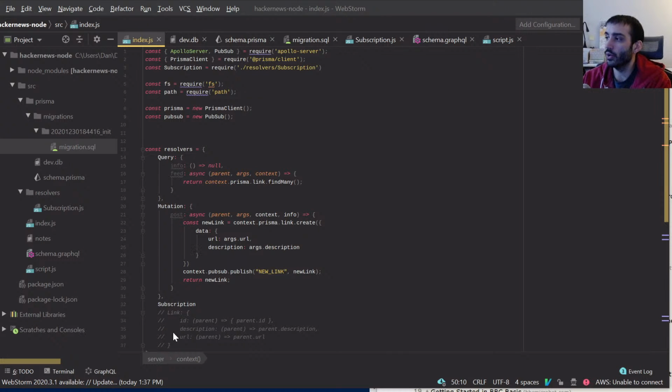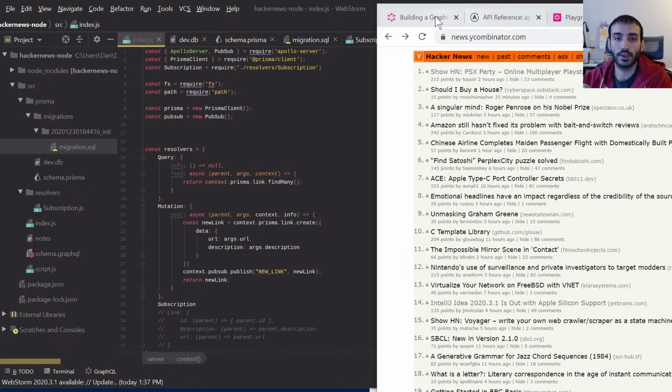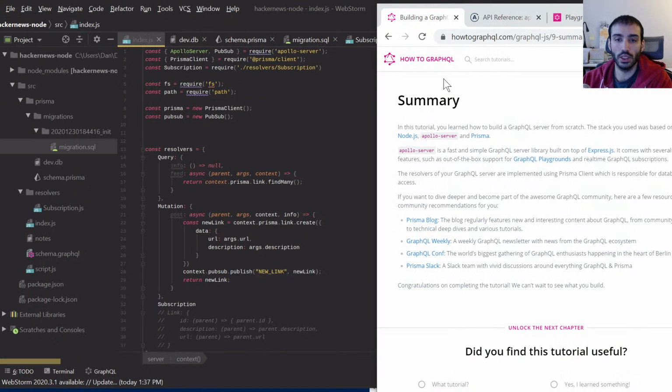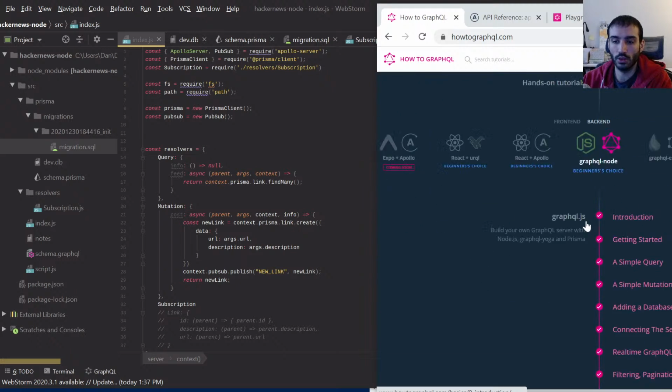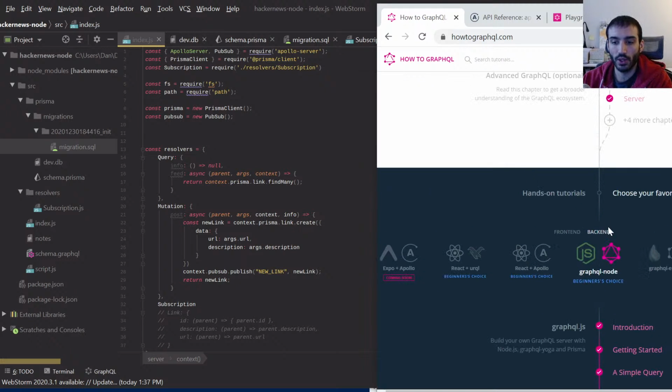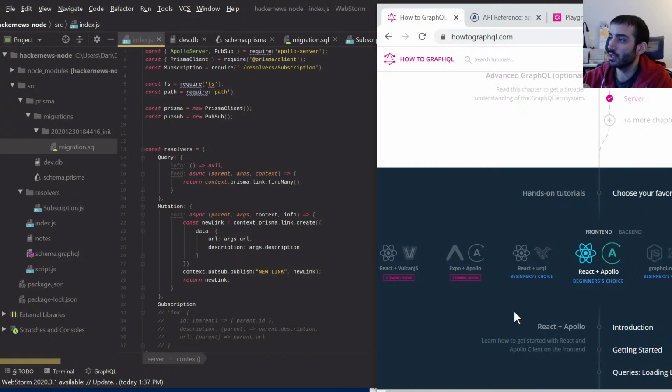And the next part of this, I want to create a front end with React to actually visualize it. So that's going to be the next project. And it's going to be using this tutorial on how to GraphQL. I did this one for the server, so GraphQL Node, and I want to do this one next for React and Apollo. So that's what my next live stream is going to be. It's going to be on how to do the React and Apollo part.